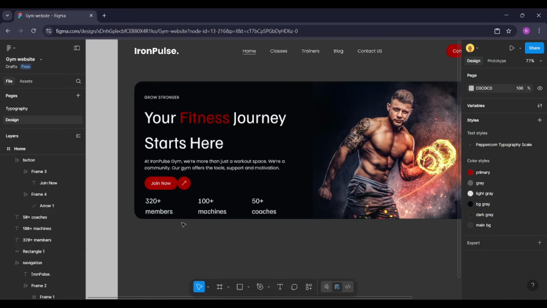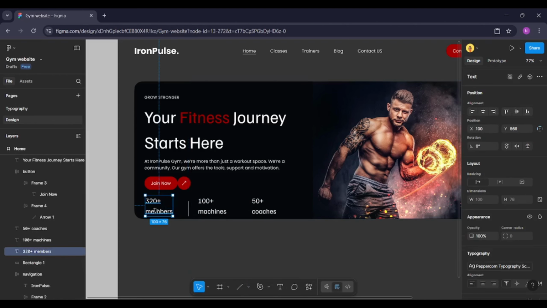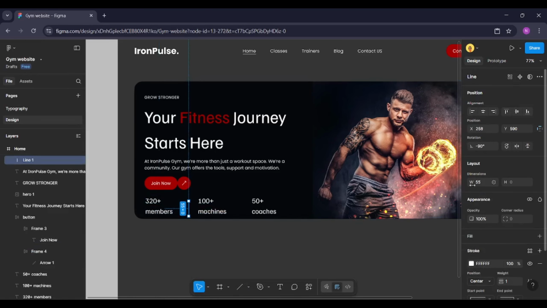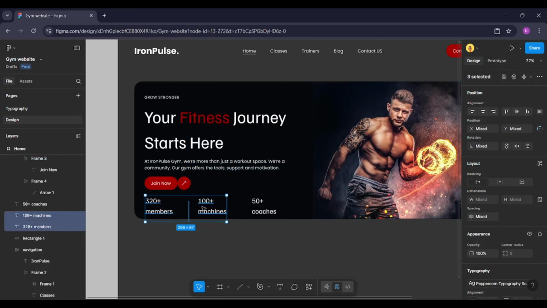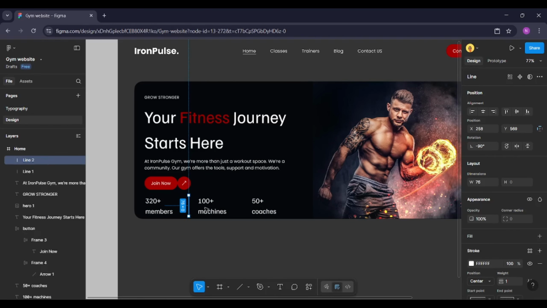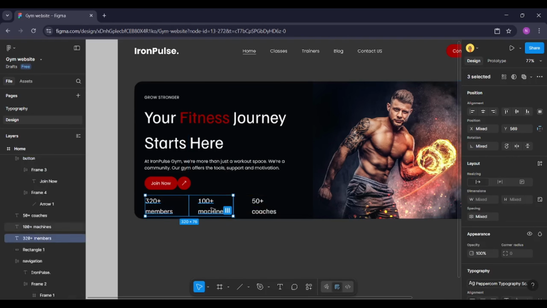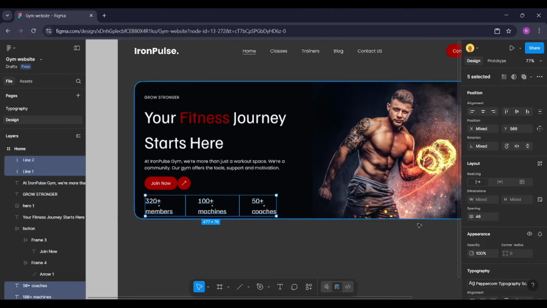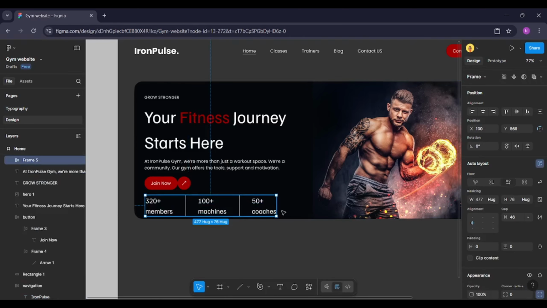Now let's add 2 lines to separate these elements. Select line and keep it like this. The height of the text is 76, so update the line height also to 76. Then duplicate this line. We can add auto layout and align these items nicely. Change the gap around 44.